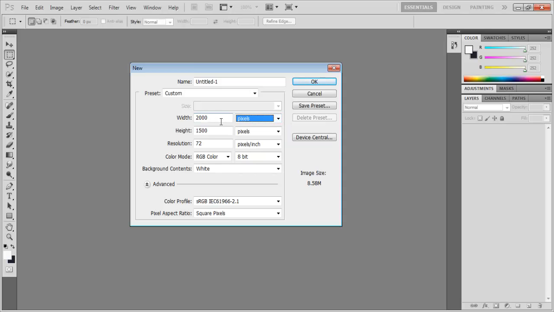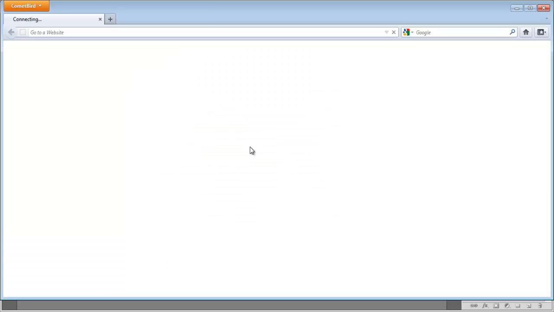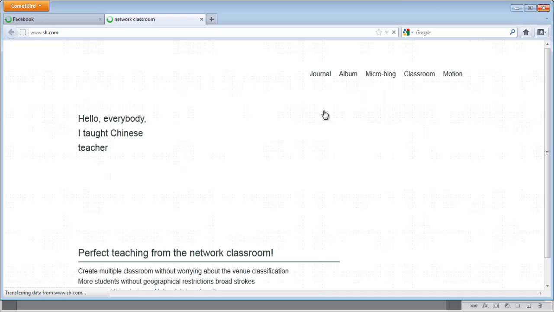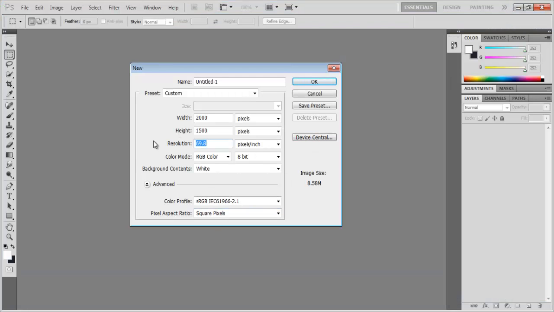So if you're gonna do your YouTube channel, whatever, do pixels, not inches. Unless you're a genius, then go for it. Resolution, pretty much how many pixels per inch, as it says there. What the hell? Go away. We got RGB, which is just red, green, blue, and the rest of that I don't really use, I just use RGB.